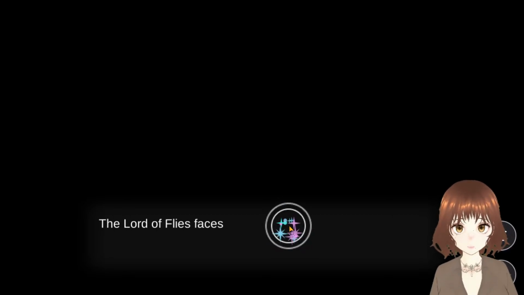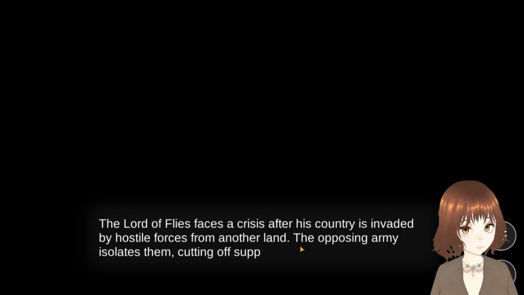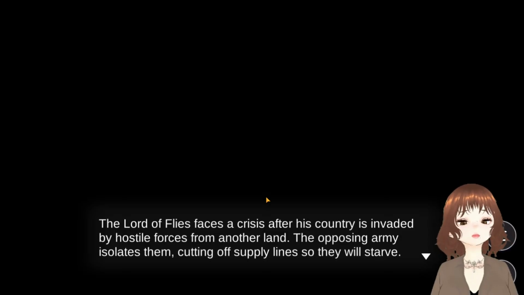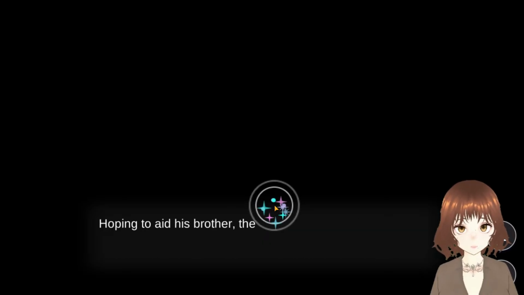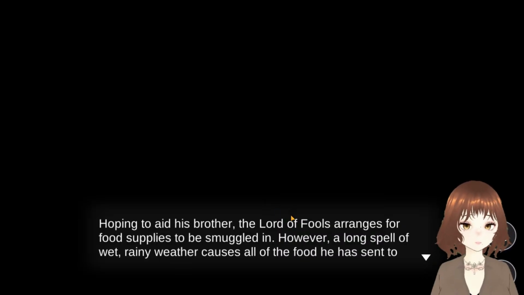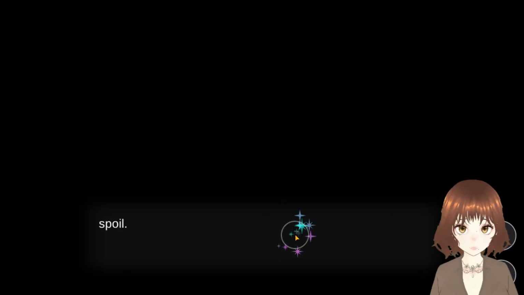DVD, Volume 5. The Lord of Flies faces a crisis after his country is invaded by hostile forces from another land. The opposing army isolates them, cutting off supply lines so they will starve. Hoping to aid his brother, the Lord of Fools arranges for food supplies to be smuggled in. However, a long spell of wet, rainy weather causes all the food he has sent to spoil.